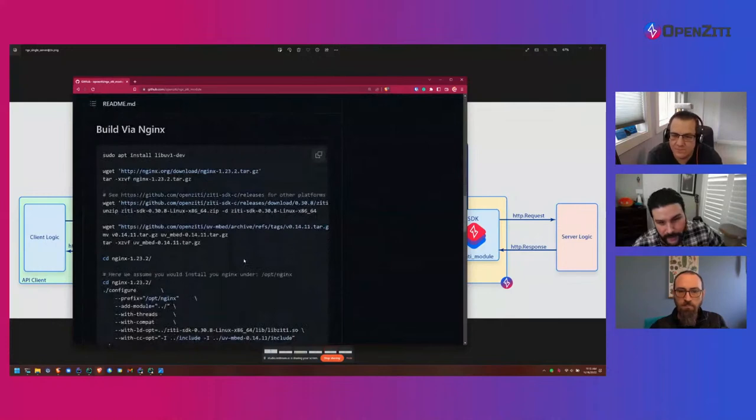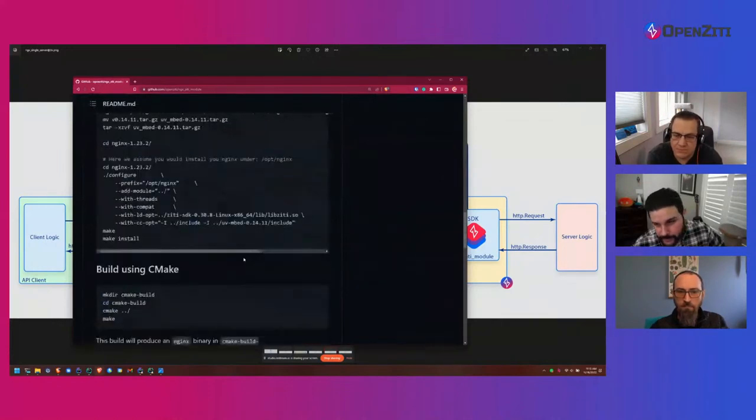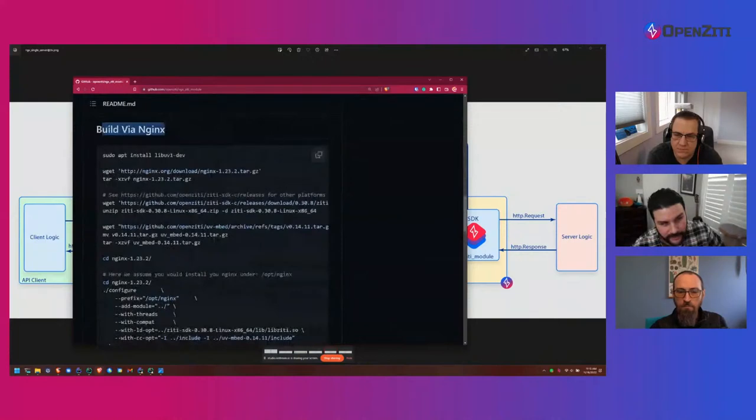And then there are build options. You can either use CMake or you can use the built-in Nginx autoconf features, which are great.